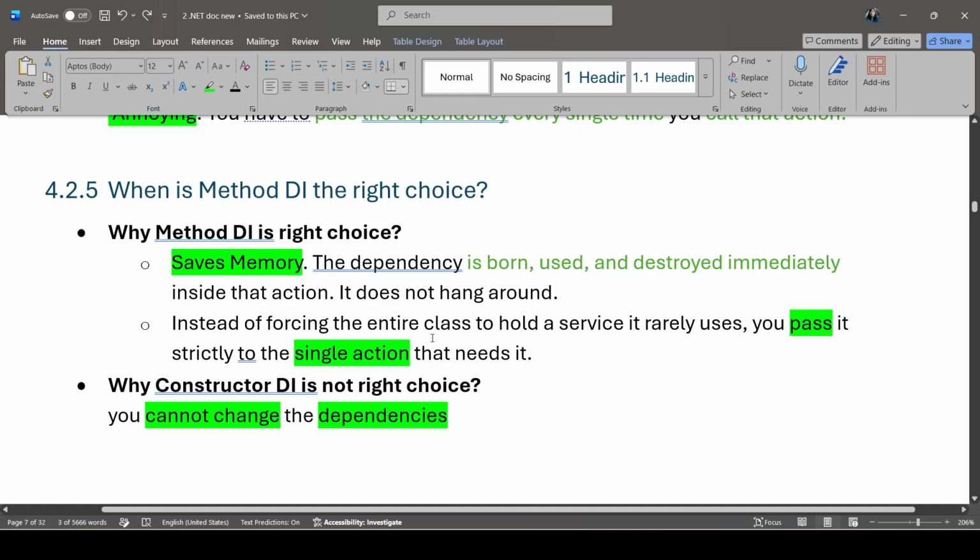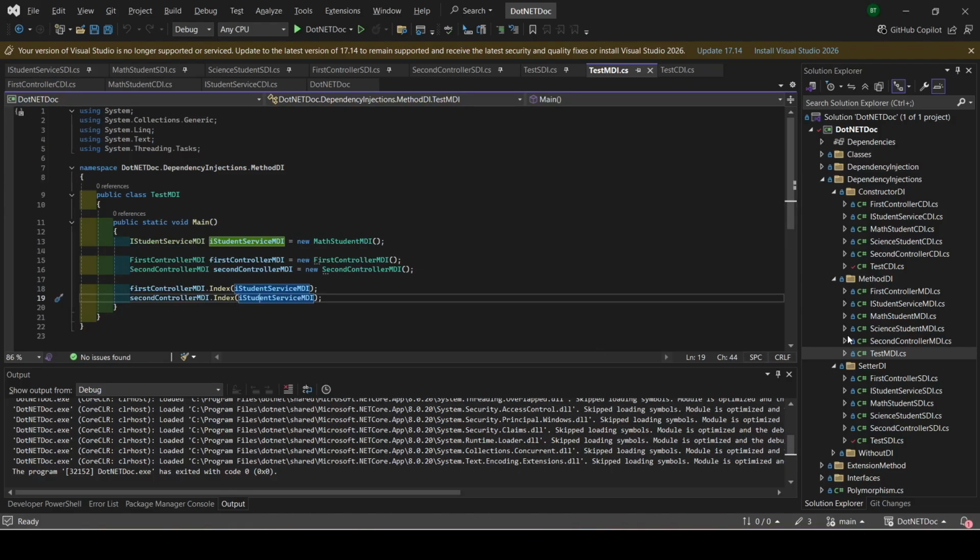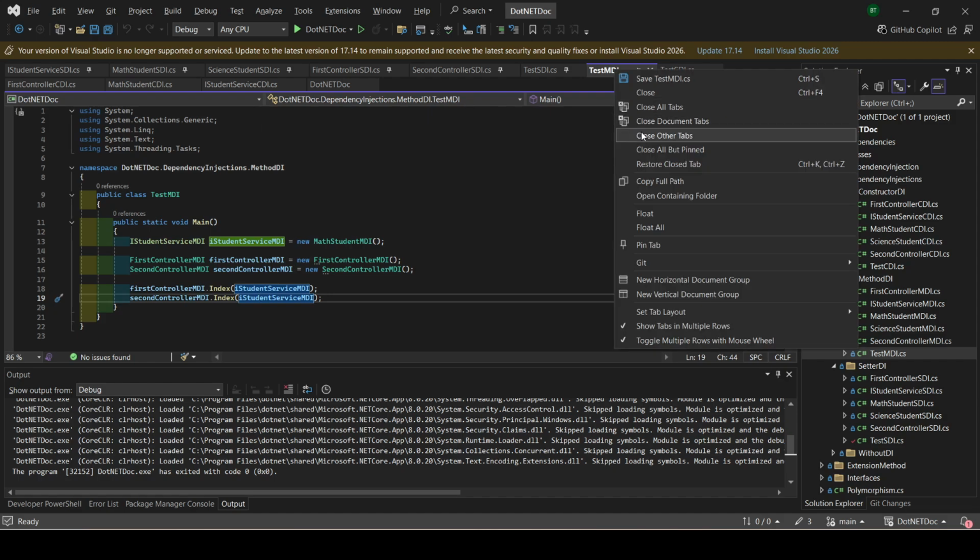Instead of forcing the entire class to call the service it really uses, we pass it strictly to the single action that needs it. It means that we just open Visual Studio. Okay, let's get all of this.